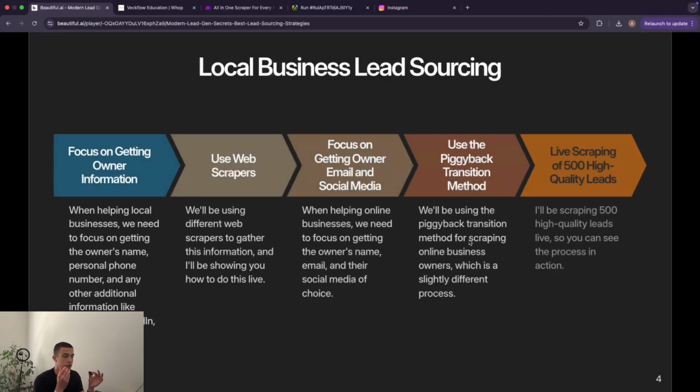So obviously, local business lead sourcing, right? Which is focusing on getting owner information, right? Using web scrapers, whether it be Google Maps scraper, anything of that sorts. Just go into Apify. Honestly, Apify is one of God's greatest gifts for people in the automation space, actually anybody in the online space. Obviously, focusing on getting the owner's email and social media.